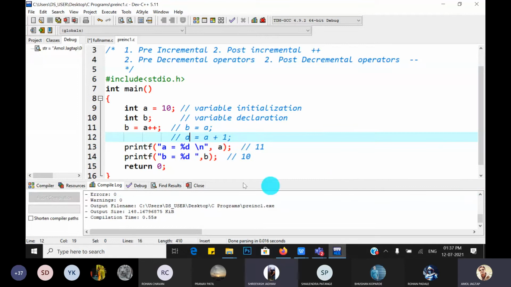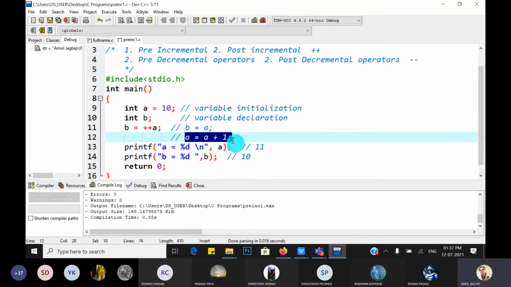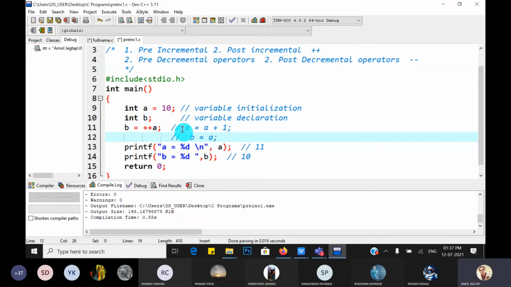Okay, and when it is a pre-increment, that is B is equal to plus plus A, then what happens? Plus plus A is a pre-increment. That means we have to add 1 to A first. So the second statement becomes the first statement. First increment A, that is A is equal to A plus 1, so it becomes 11. And then assign the value of A to B. So the current value of A is 11, so 11 is assigned to B. So both A and B become 11, 11.